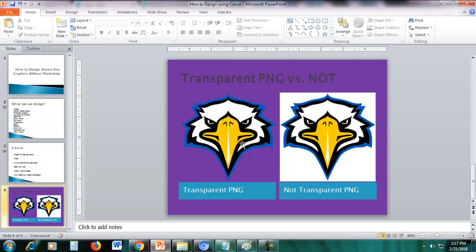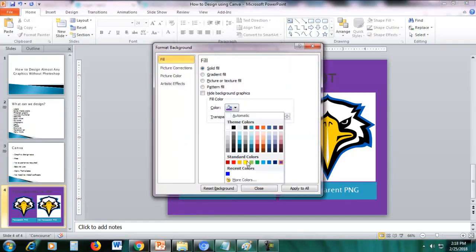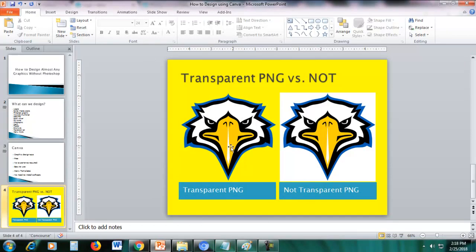This is a transparent PNG on the left section, and here on the right is a non-transparent PNG. We need a transparent PNG so that it will be transparent. If we change the color here, just as an example, you will see that the transparent background changes to whatever the color of the background is. But the non-transparent one always stays the same color.